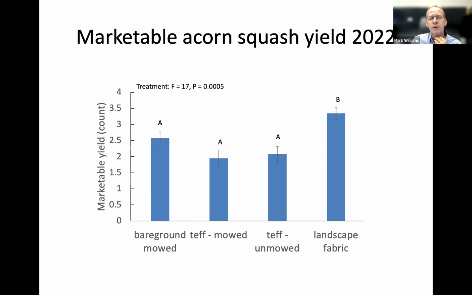So if you look at marketable yield, though, in this 2022 study, you see that landscape fabric has statistically higher marketable yield, so it performs the best, and that makes sense. Really low weed pressure, great yield. But TEF mowed and unmowed versus the bare ground are all statistically the same in terms of marketable yield. So you might look at this and think, what's the point in putting the TEF in there?